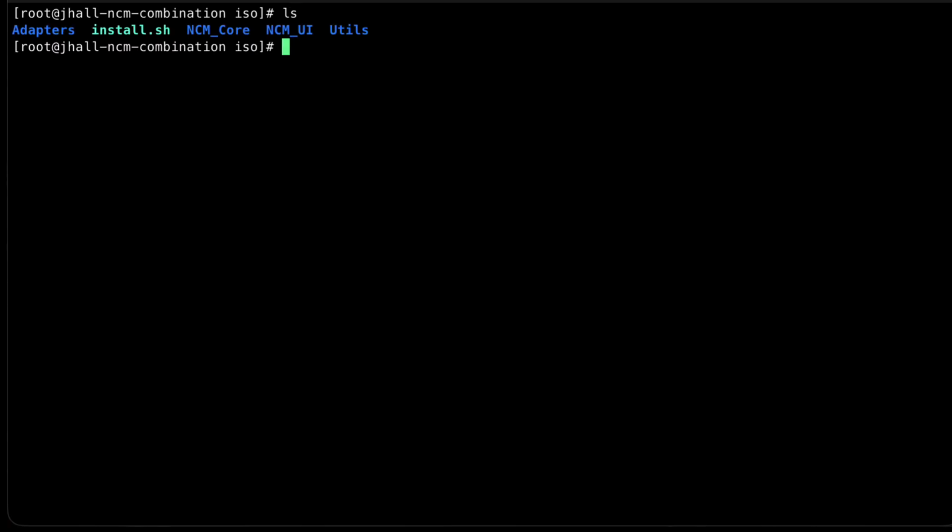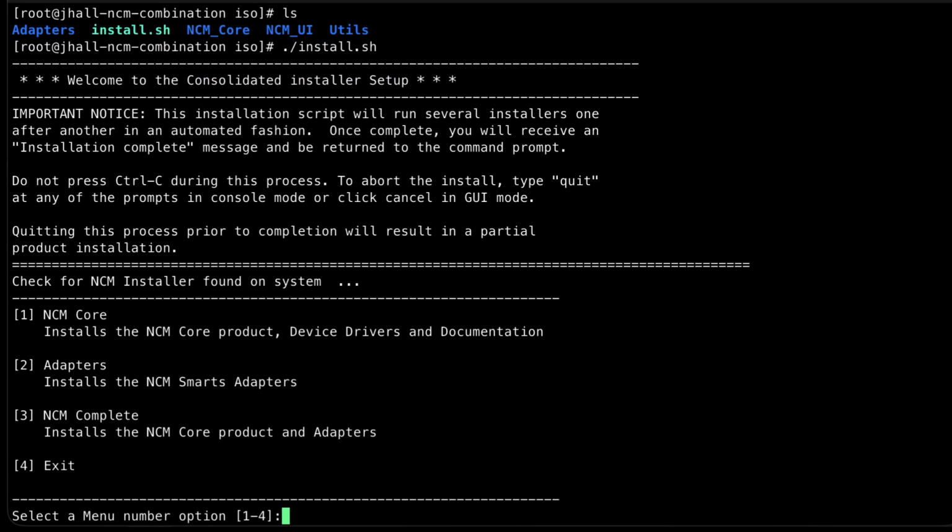The ISO has been mounted and all commands will be run from the ISO. The pre-check script has also been executed and any errors have been resolved. Execute the install.sh script. Enter 3 for the NCM complete installation. The choice of the server type will be later in the script.